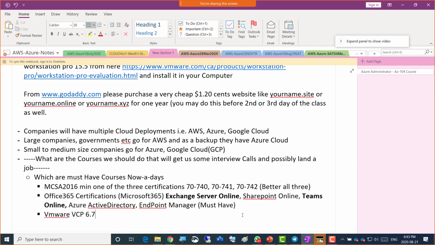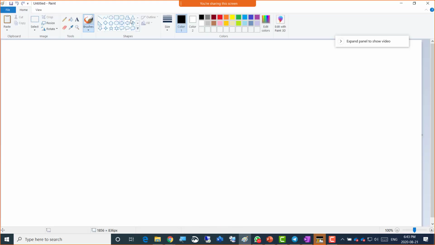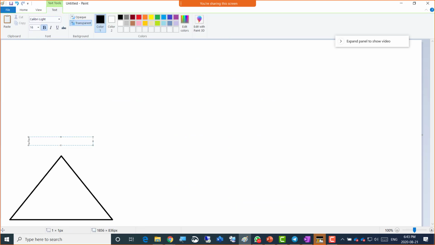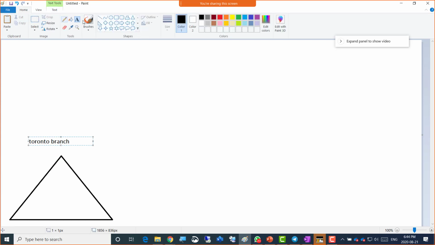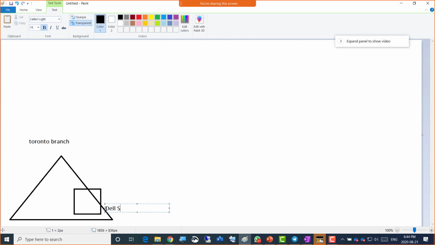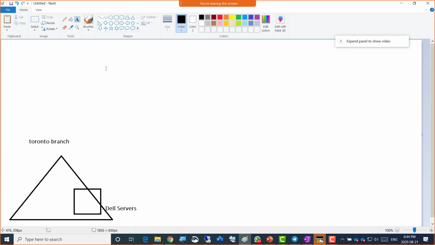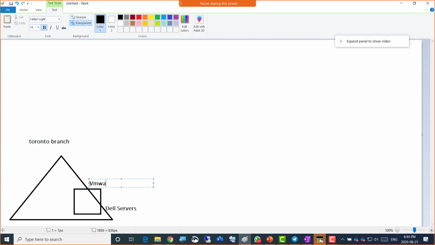Why? Because, I'm going to explain that in the diagram as well, suppose there's a company here, and that is Toronto. So it's a Toronto branch, and you will see the majority of companies will have physical servers like IBM or HP or Dell. Suppose it's Dell servers, right? Physical servers, they will have on top of it either a VMware ESXi hypervisor.